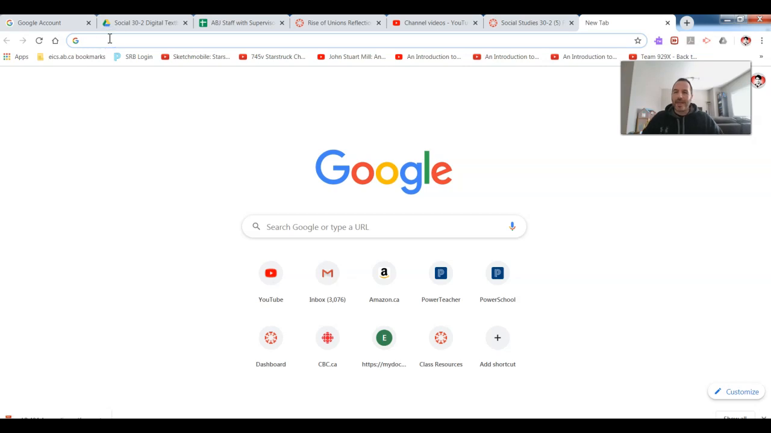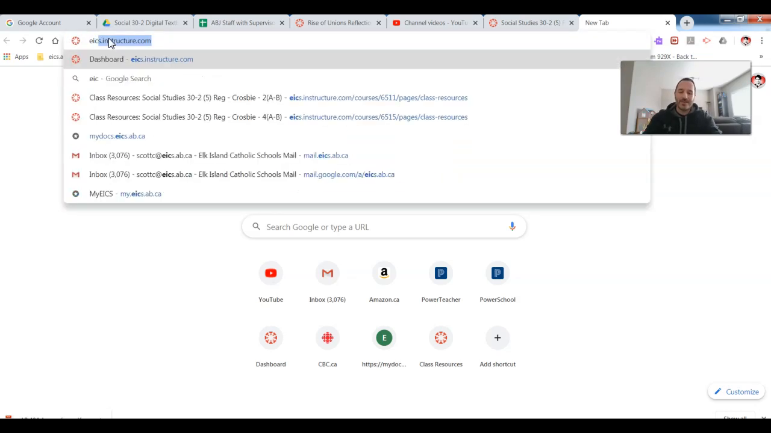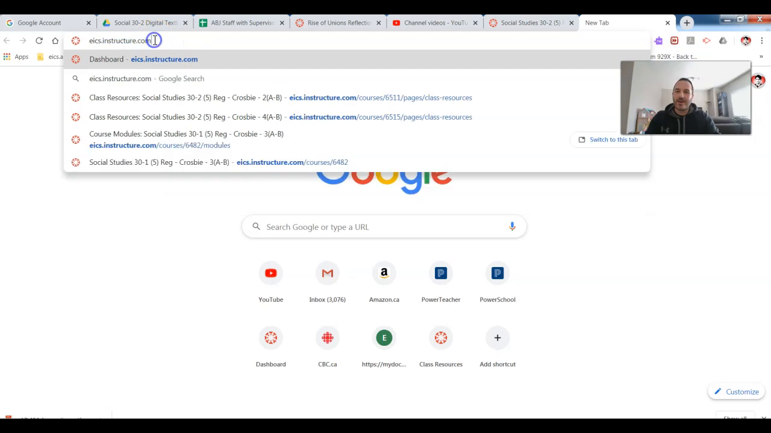bar. And when you click in there, you're going to type eics.instructure.com. You can see the URL of that up at the top of the screen there. So eics.instructure.com, hit enter. Now, when you hit enter, it's going to be a little bit different for you.